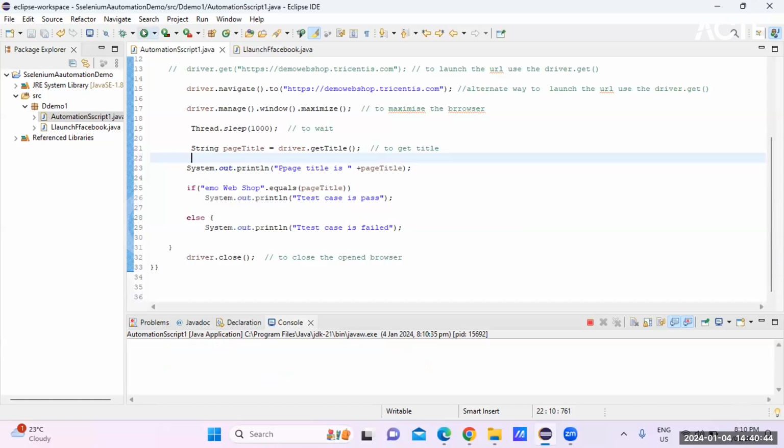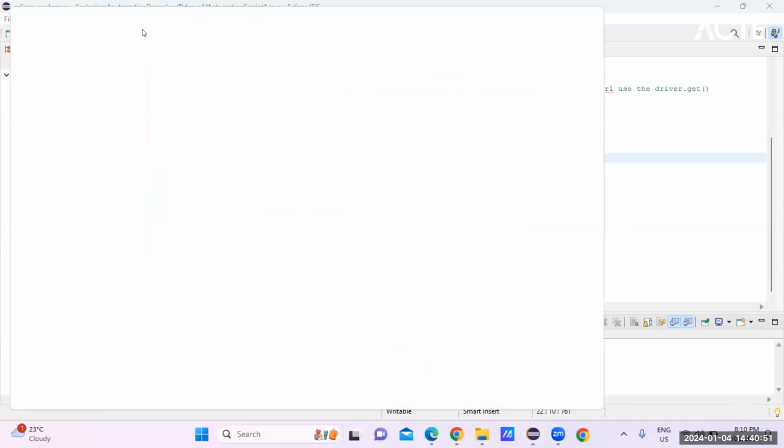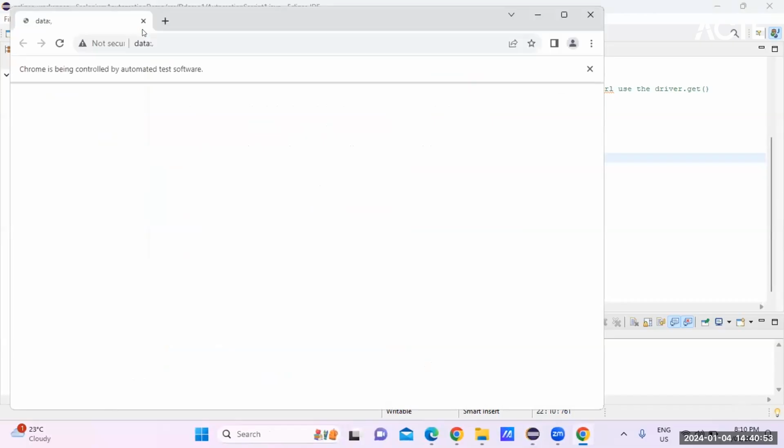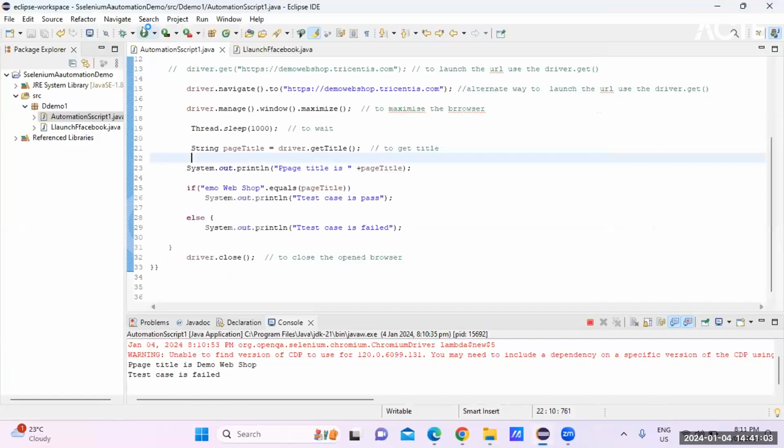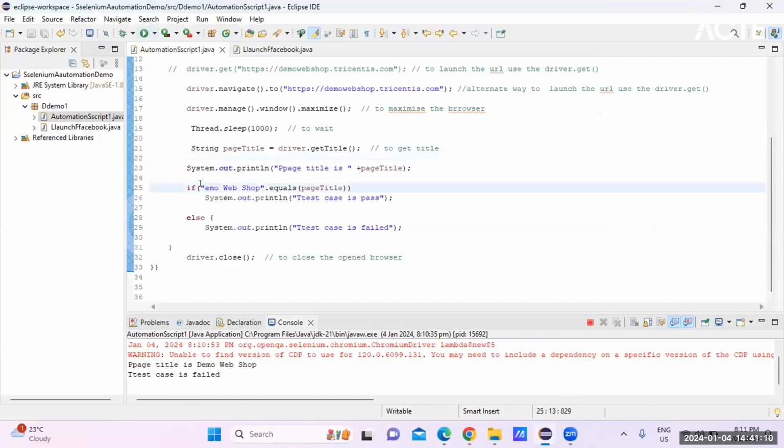So let's see. We'll understand also further, I have given how to write if else and everything. I'm just giving some demo. Now it will close and you will see here test case is failed. If I now give demo, what is your expected? Pass, right.